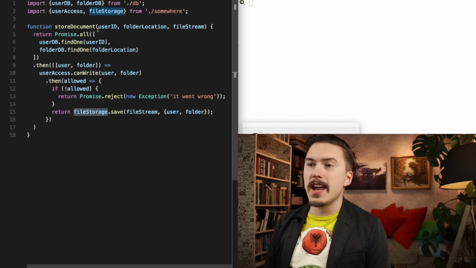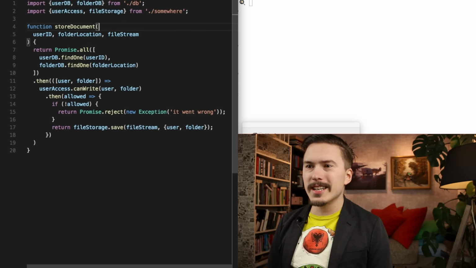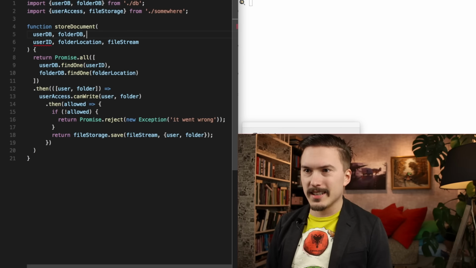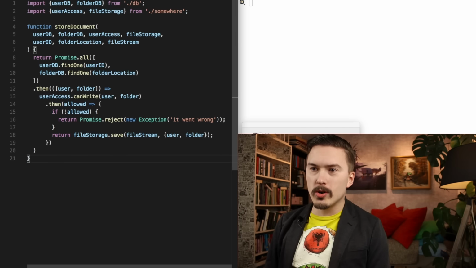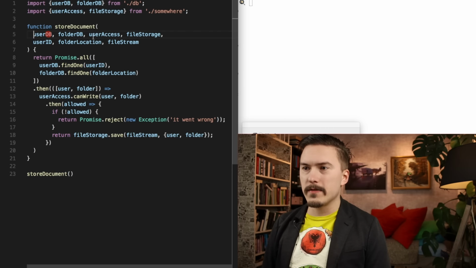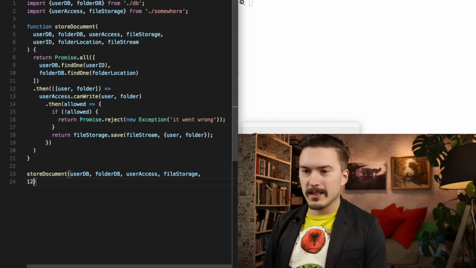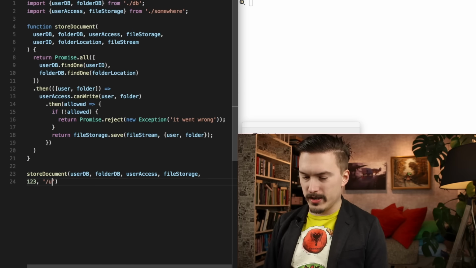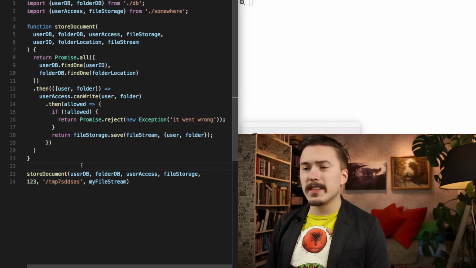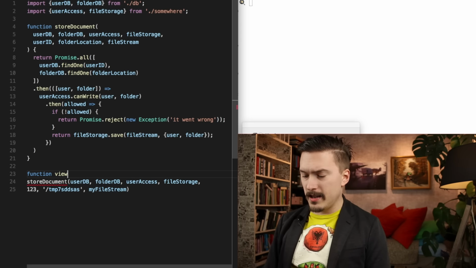So if we use the same technique, the signature of store document would get pretty rough. It would look something like this. And it would get user access and file storage. So you would have to inject all of these things. And when you called it, like store a document, you'd have to pass all of these things in and then the user ID, the folder location, and then pass the actual file stream object. And let's imagine that this thing is inside a view somehow.